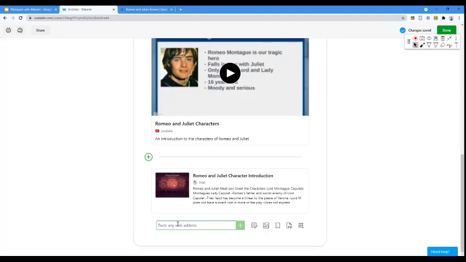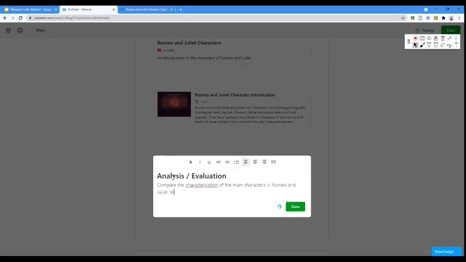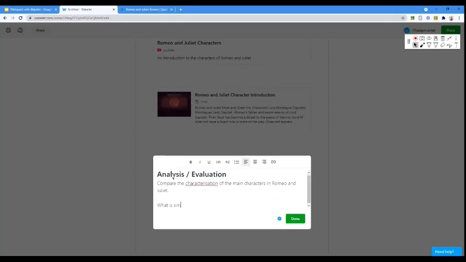Now let's look at how we add some analysis. Typically, as I said, we're probably just going to use text for this. Create a new little text box, and now we say analysis, evaluation, and I'll tell them: compare the characterization of the main characters in Romeo and Juliet.